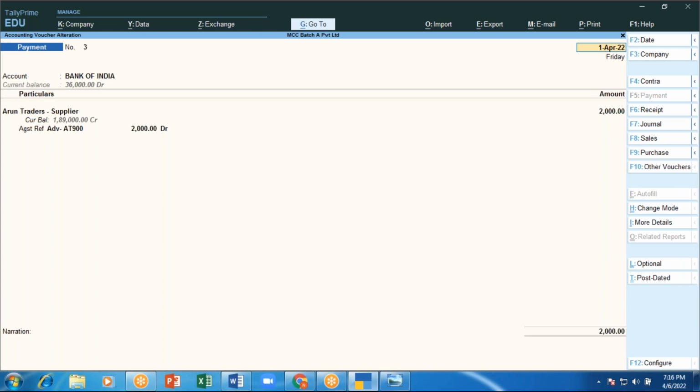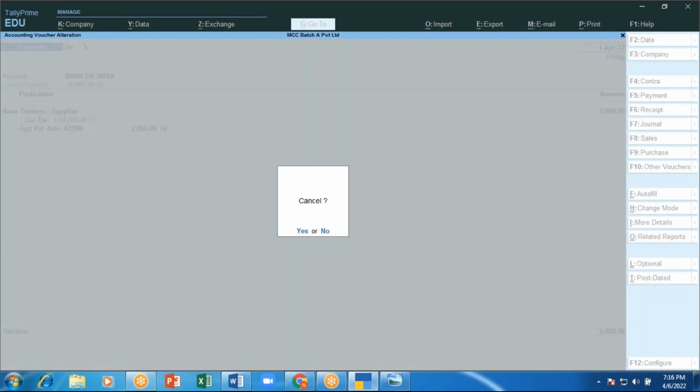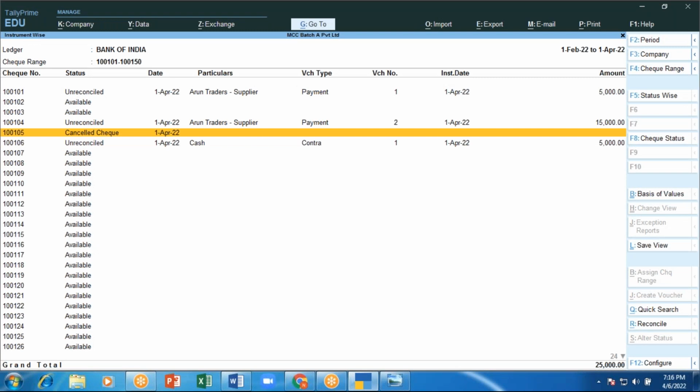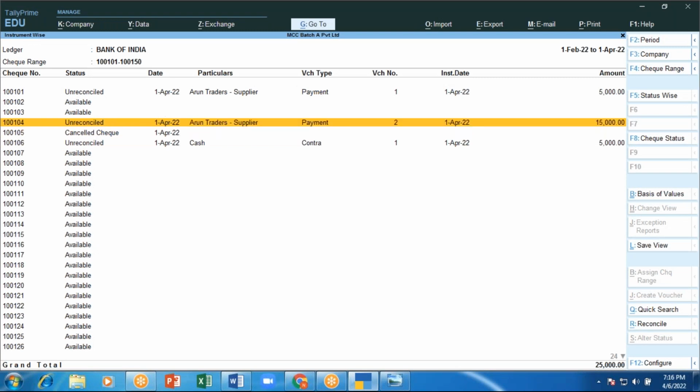Now I want to cancel this transaction. To cancel this transaction, I'll press Alt plus X. Make a note: to cancel the transaction, Alt plus X. It is asking me cancel yes or no. I'll give it as yes. Now see what status I'm getting: cancelled check.